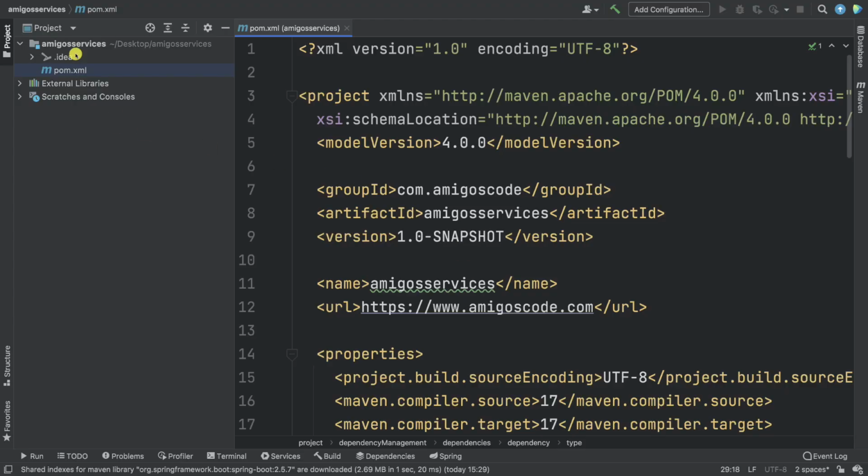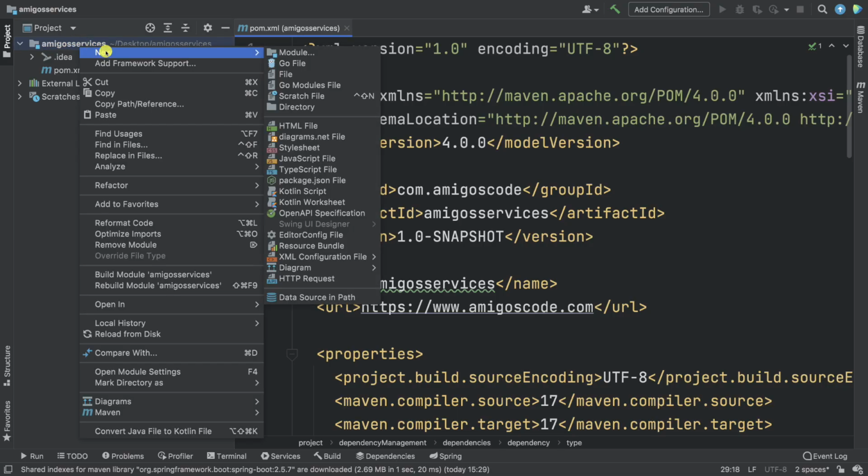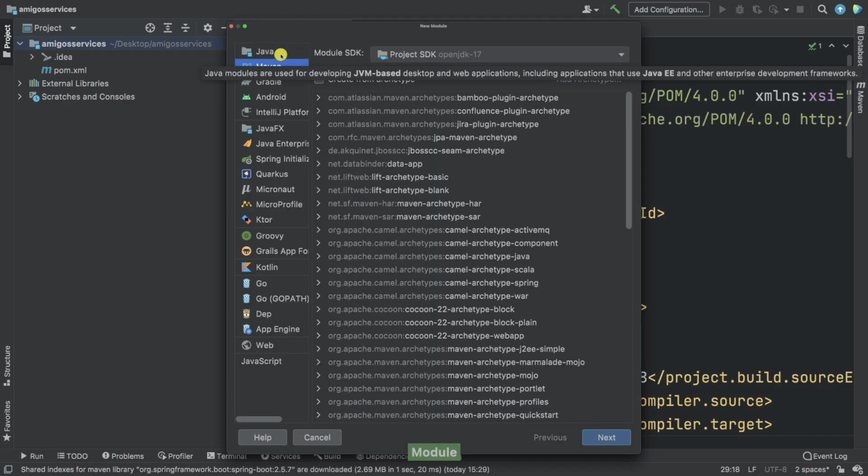Now that we have this pom.xml right here, and this is the parent pom, let's go ahead and create our very first microservice as a sub module. So in here, what I'm going to do is right click in this folder right here, and this is the root, so Amigosservices or whatever you have named it. Right click, new, and then module.